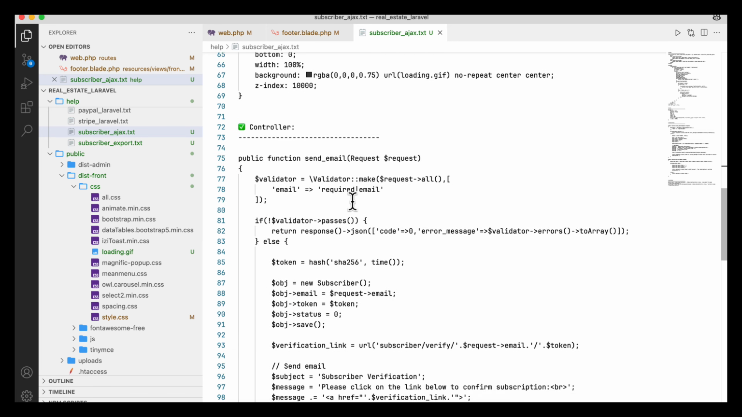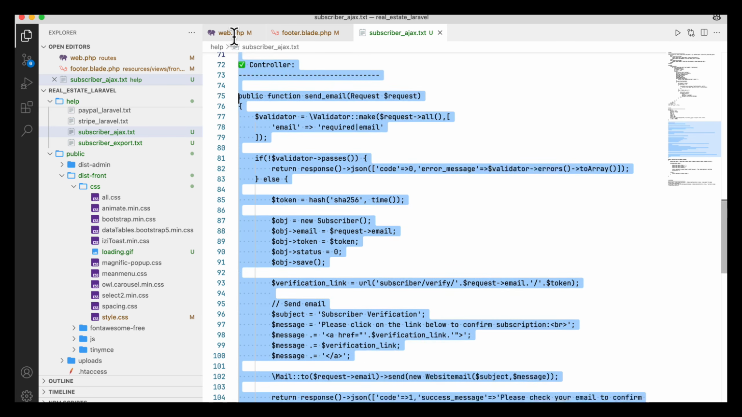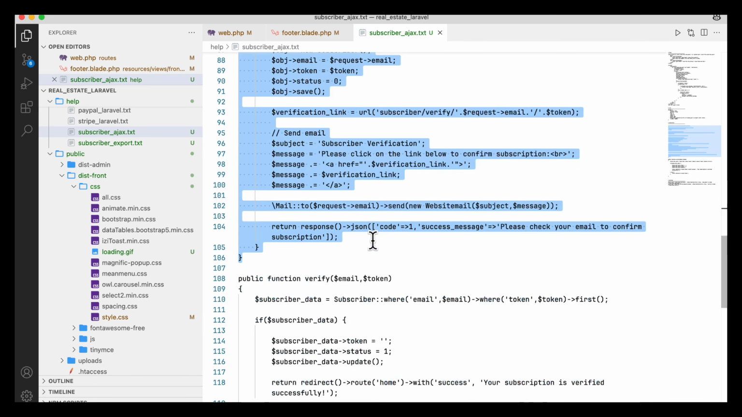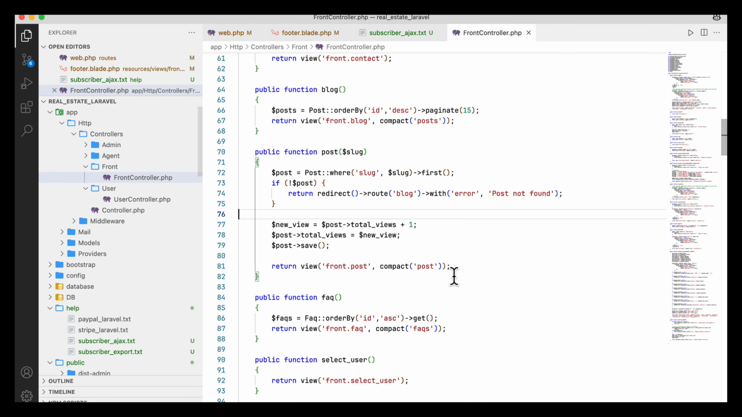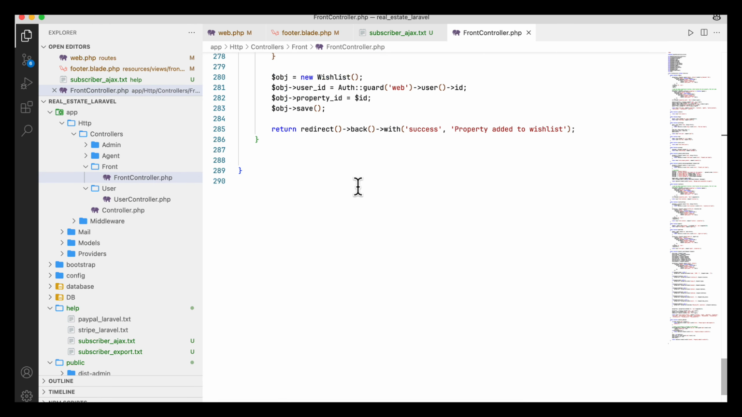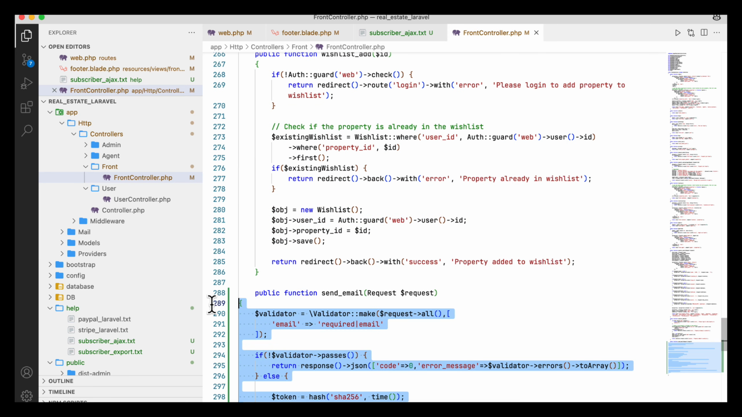So now the controller, and in the controller I will create this one. So first I will work with this, then the second one. So I am going to the controller, that means in my case front controller. I am going to the bottom, and here I am going to paste it here, and it will be something like that.